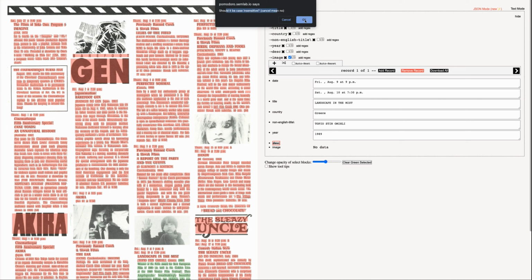Should it be case insensitive? Sure. And then what do we want to replace it with? In this case, we want to replace it with just a period and then a space. And notice this is just the actual text, it's not a regular expression. And so every time it sees a space, period, space, it's going to replace it with a period, space. So let's see if that works.